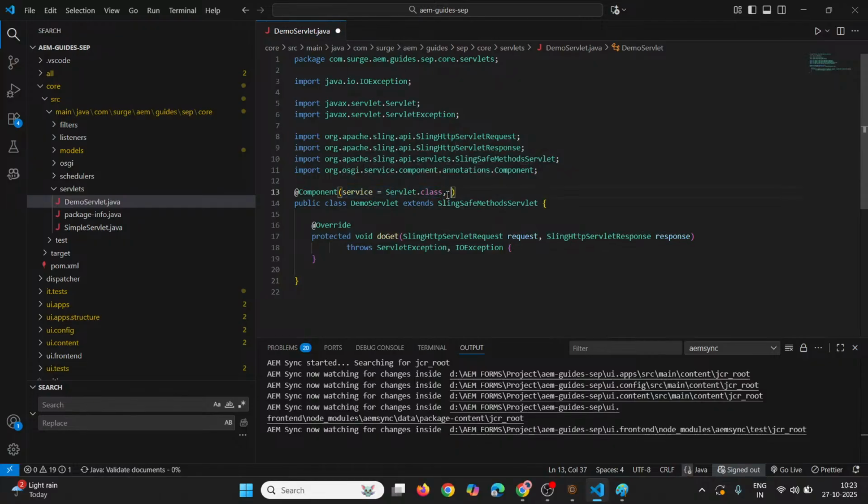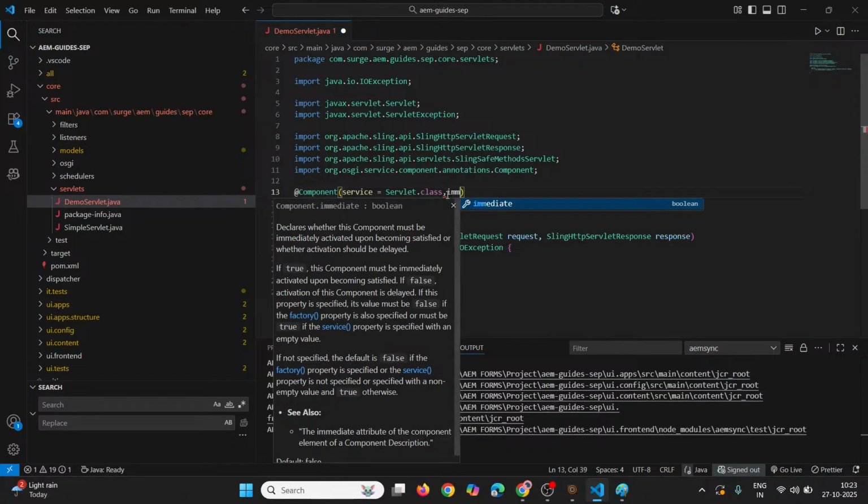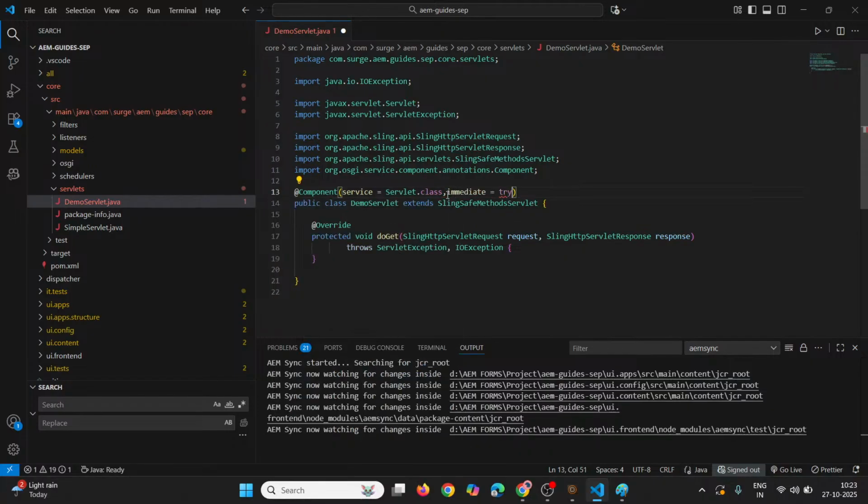After that, we have one more property, immediate equals true. This means that immediately after our core bundle gets deployed, this class should go into the active state and be executed. That's why we are using the immediate equals true property. You can just save the changes. Now you have created the component and the service as well.